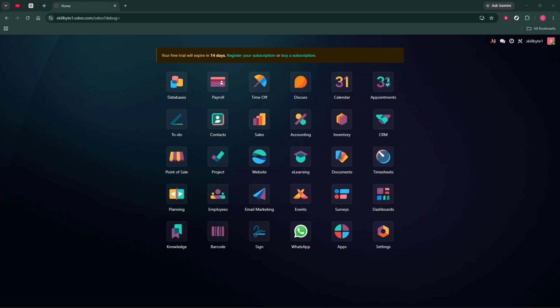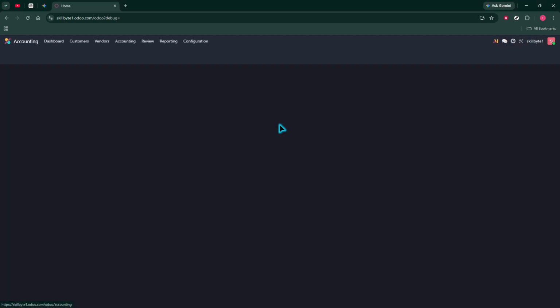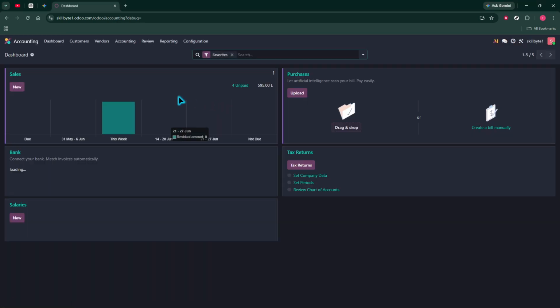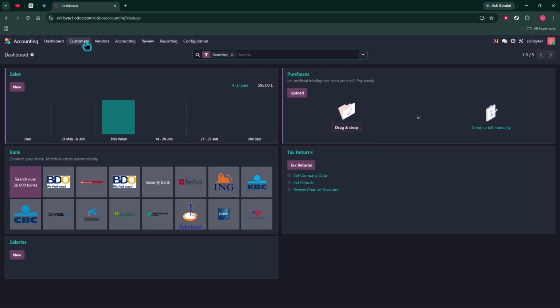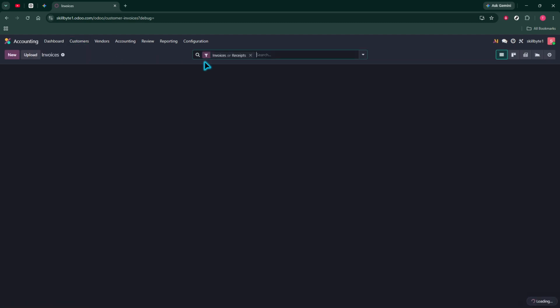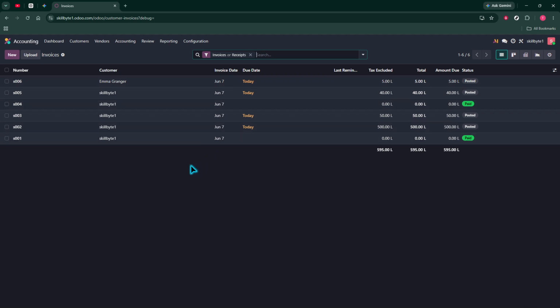First, go to the Odoo homepage. From there, open the accounting module. This is where Odoo manages invoices, payments, customer billing, and other financial records, so it's the right place to create a professional client invoice. Once you're inside accounting, click on Customers and then choose Invoices. This will take you to the customer invoice list where you can view existing invoices or create a new one.